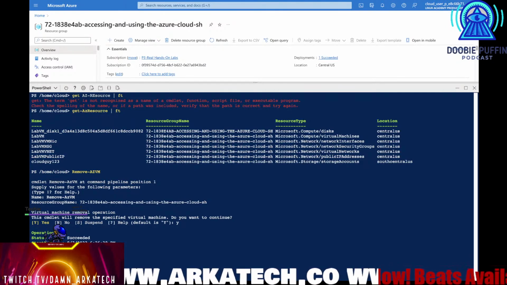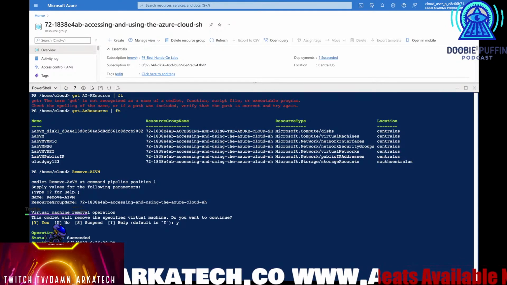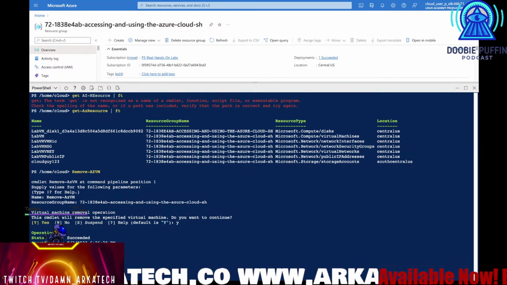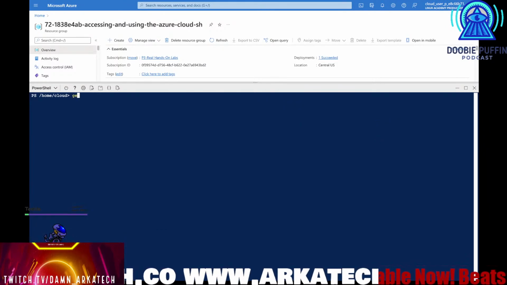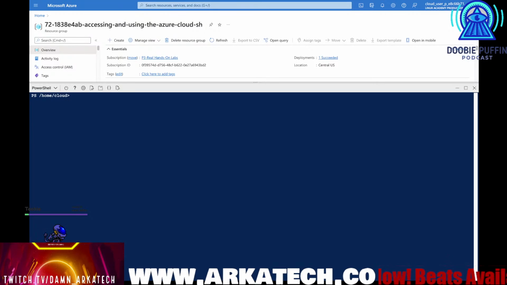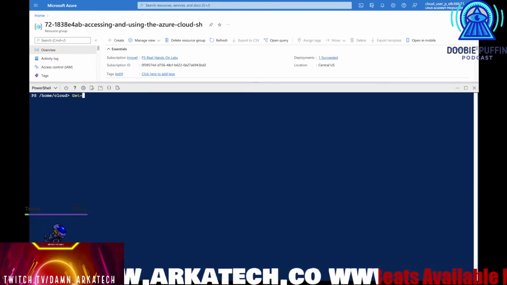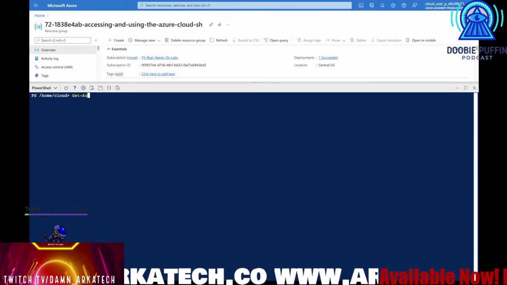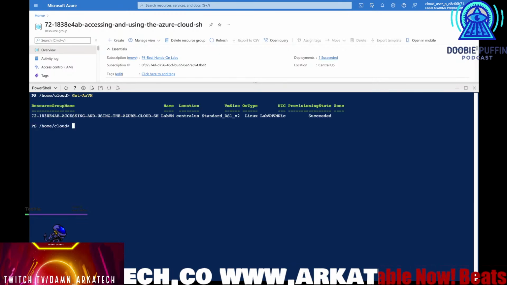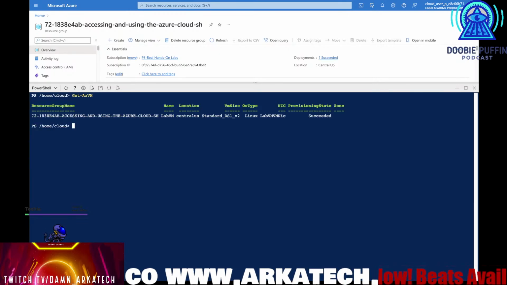Now let's clear up and validate using PowerShell that we don't have a virtual machine anymore by typing in Get-AzVM, hit enter, and we should get nothing back, and we do, because we've removed this virtual machine and that operation was successful. So this wraps up our hands-on lab.